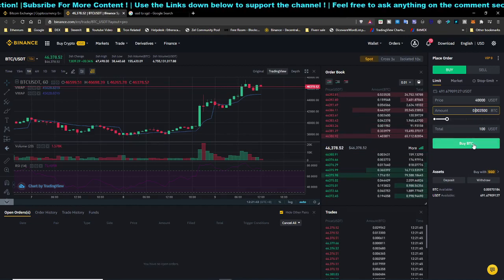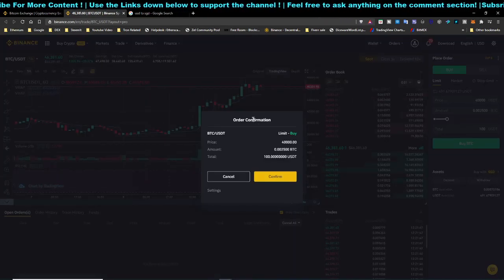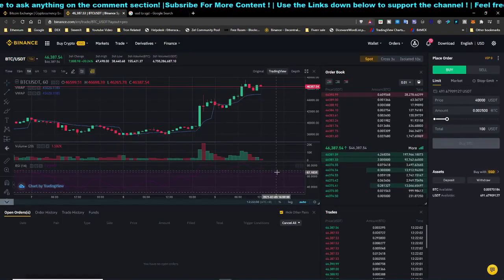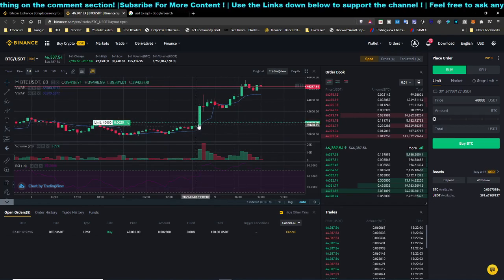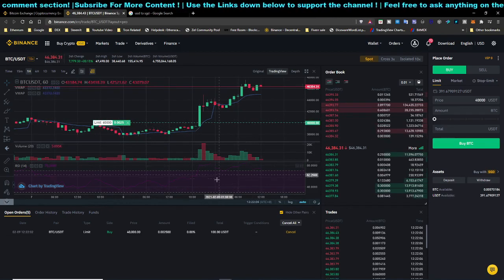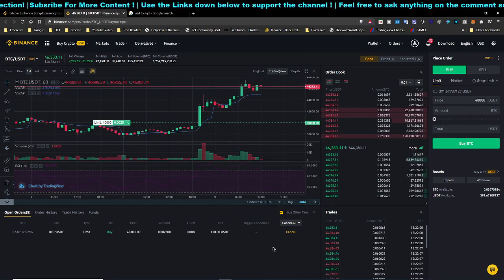And after that, once you click on buy, it's going to show you the order confirmation, limit buy. You're going to buy at a price of 40,000, the amount of Bitcoin you're going to receive, and this is the total amount of US dollars that is going to be spent. And you can just click on confirm, and once you have confirmed it, it's going to show you a green line over here on the chart on your desktop, and for mobiles there's no lines.